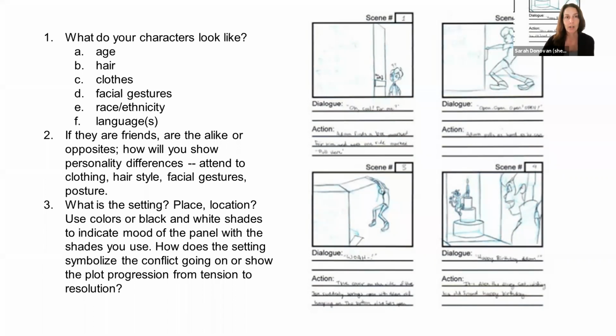So think about your characters: how old they are, their hair, their clothes, their facial gestures, maybe the race, ethnicity, language. It's helpful if you're depicting characters of a different culture. As authors, you really have to think about representing what you know well, your own culture, your own experiences, and if you're doing something historic, you want to make sure you do the research and that you are representing things with ethical responsibility toward avoiding stereotypes and bias in your story.